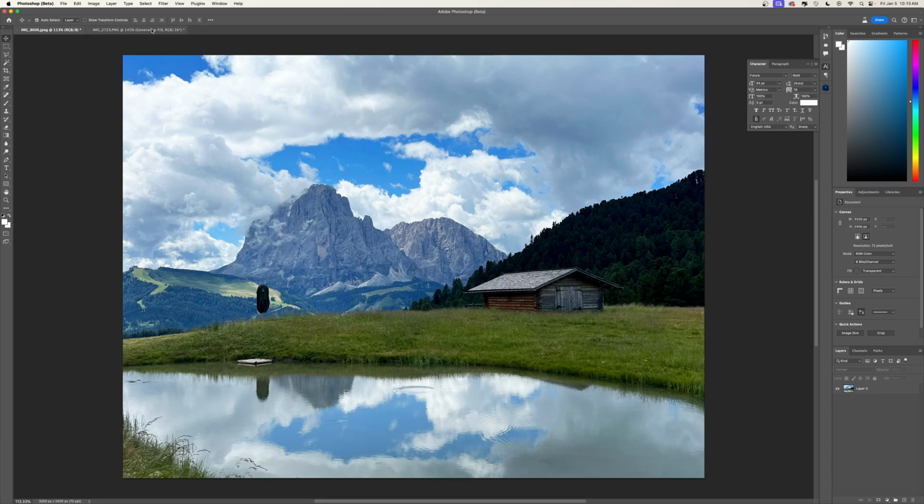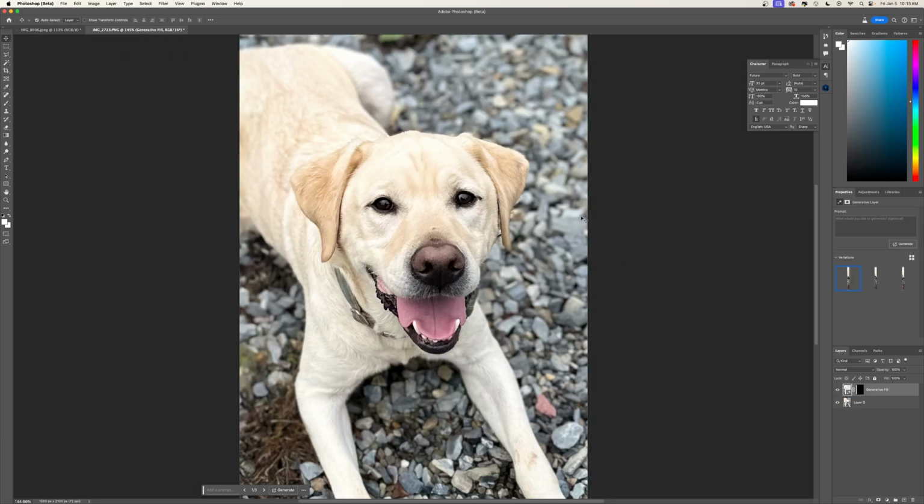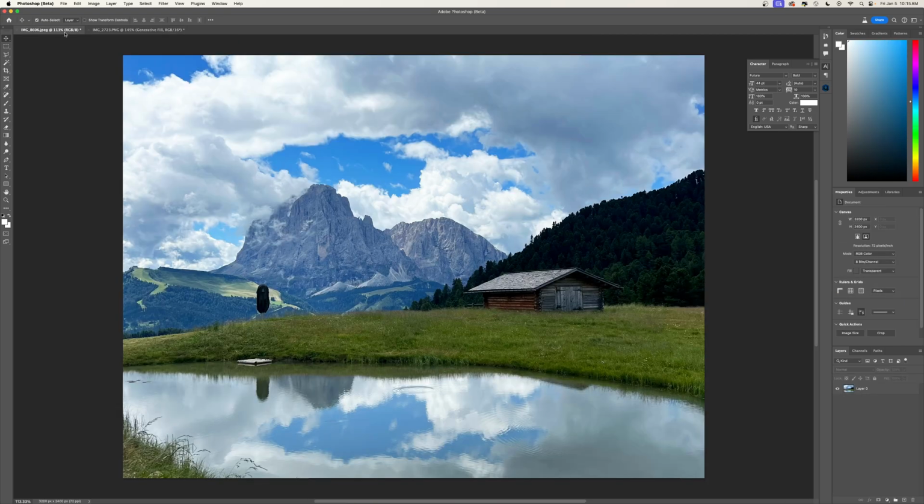And then two, we'll go to this beautiful shot of my dog. He's got a couple cuts on his face here, so we're gonna remove those in just a few seconds as well. So let's pop over and start with this image. Now, it's really incredibly easy. This will be a quick video.